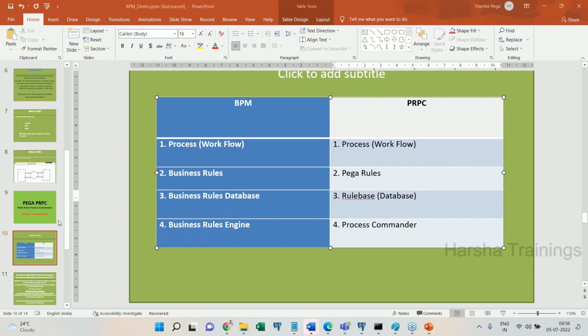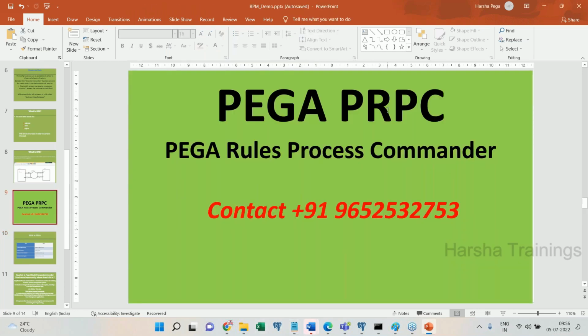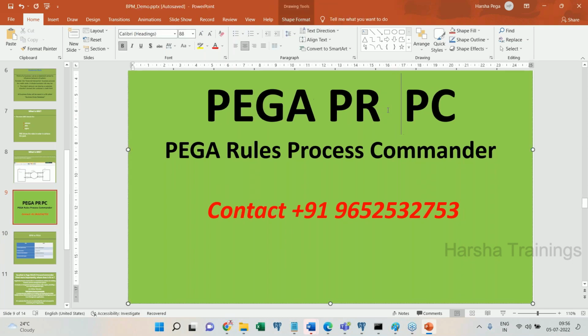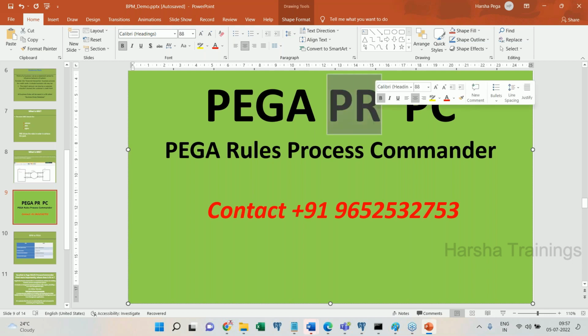I'll tell you. See here, PRPC is Pega Rules Process Commander. Divide it into two terms. PR stands for Pega Rules; Pega rules are stored in the rule base. PC stands for Process Commander; Process Commander interacts with the rule base and drives Pega rules from the rule base to the application. That is the meaning of PRPC. Okay, clear?